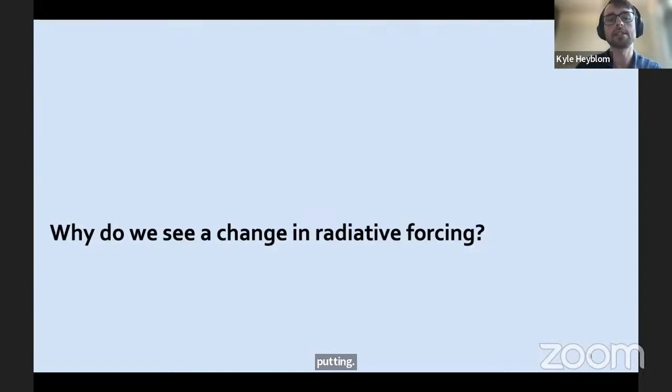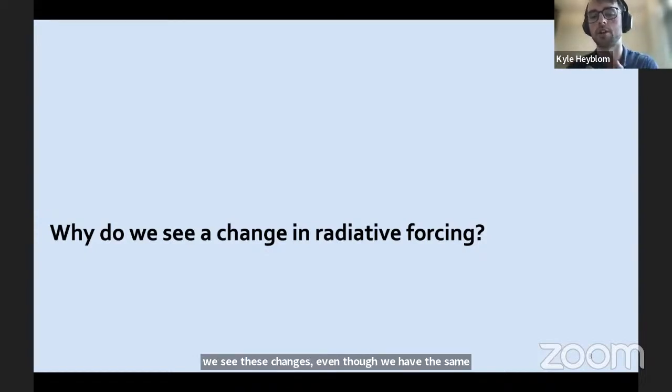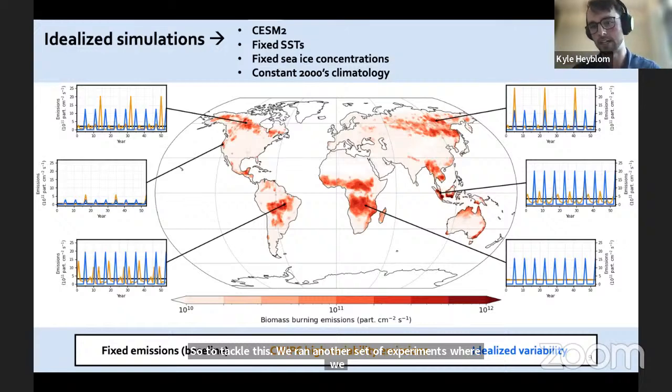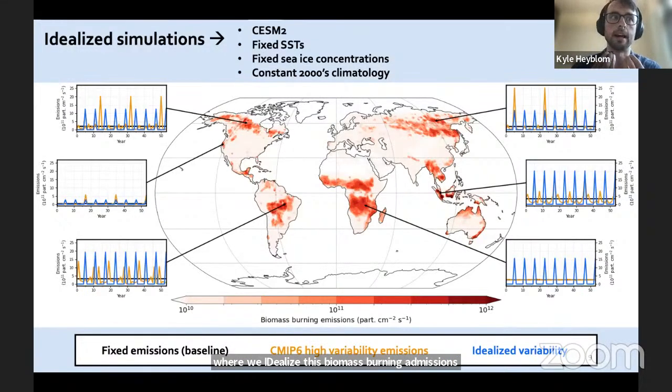So we can see from these experiments that our consideration of the variability in these aerosol emissions are important when quantifying the aerosol forcing. However, a question that still remains is why exactly do we see these changes? Even though we have the same amount of emission integrated over time, why do we see differences with the radiative forcing? So to tackle this, we ran another set of experiments where we idealized this biomass burning emissions variability and essentially isolating a temporal variability component.